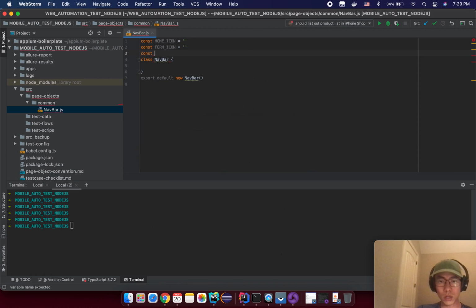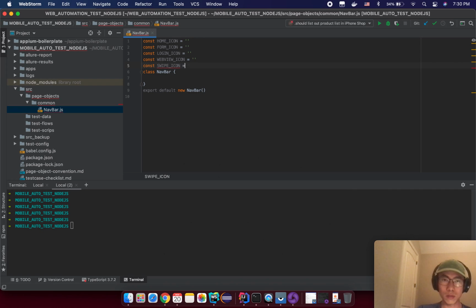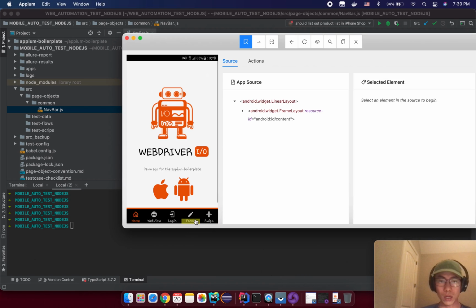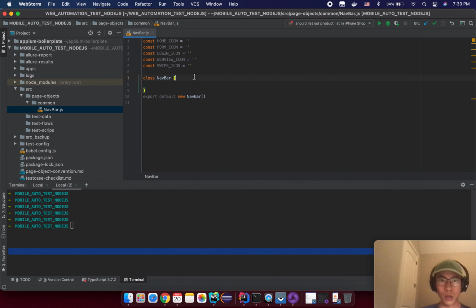And the third one will be constant login icon equal, and constant, we have web view, right? Web view icon equal, let it blank. Constant, let's say swipe. It's not exactly a swipe icon, but I think that's good enough for us to understand what it is. I mean this swipe icon, form icon, login, and web view, okay? And then we are going to introduce some gesture methods. So let's say we have something like get home icon, right?